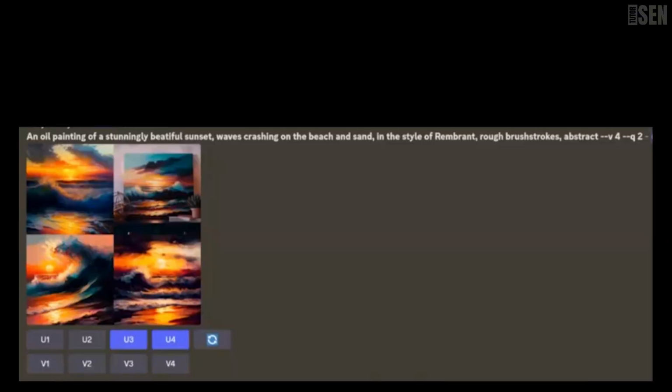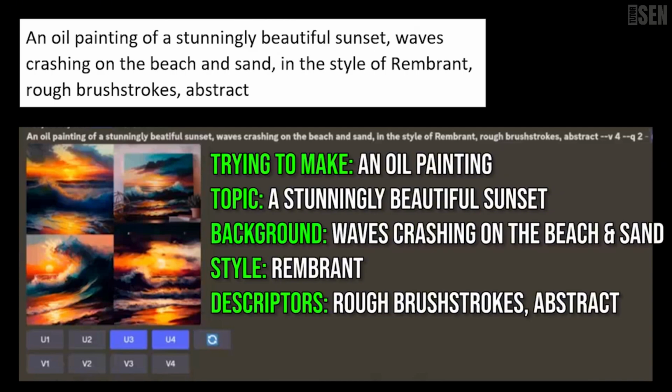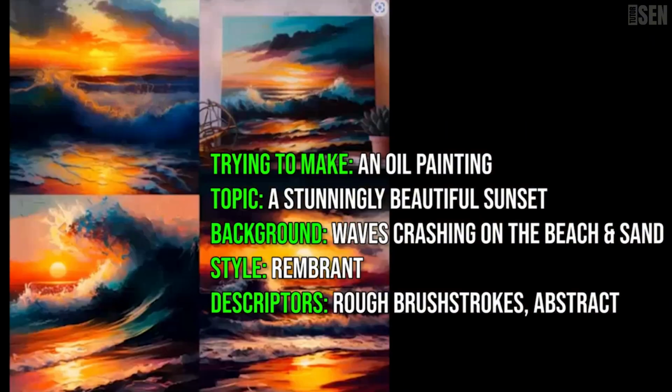So let's take a closer look at these images and the prompt that was used to create it. We have an oil painting, which is what I was trying to make. The topic, a stunningly beautiful sunset. The background, waves crashing on the beach and sand. Style, in the style of Rembrandt. Descriptors, rough brush strokes, abstract. And the parameters, which are advanced variables that we will talk about in another episode.